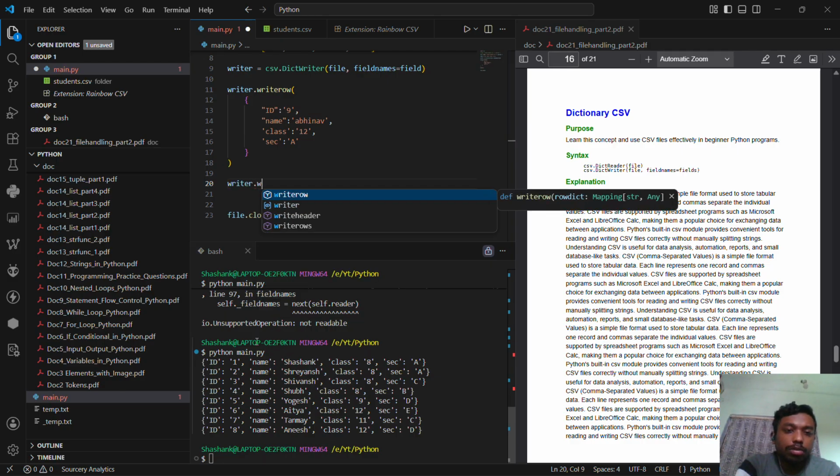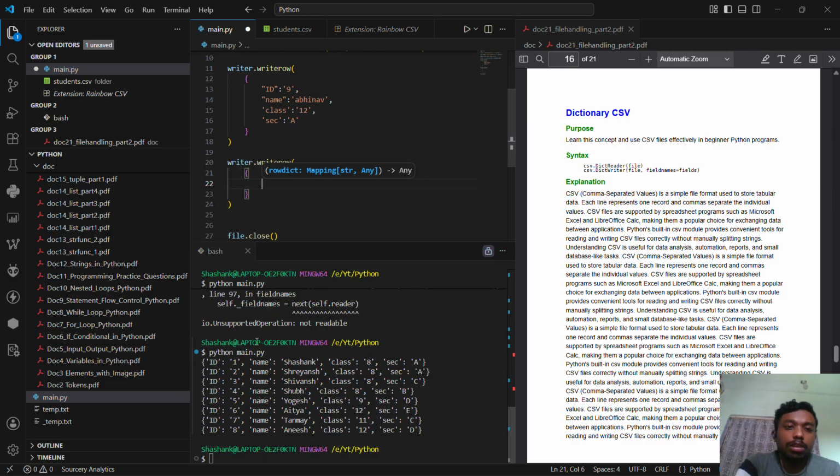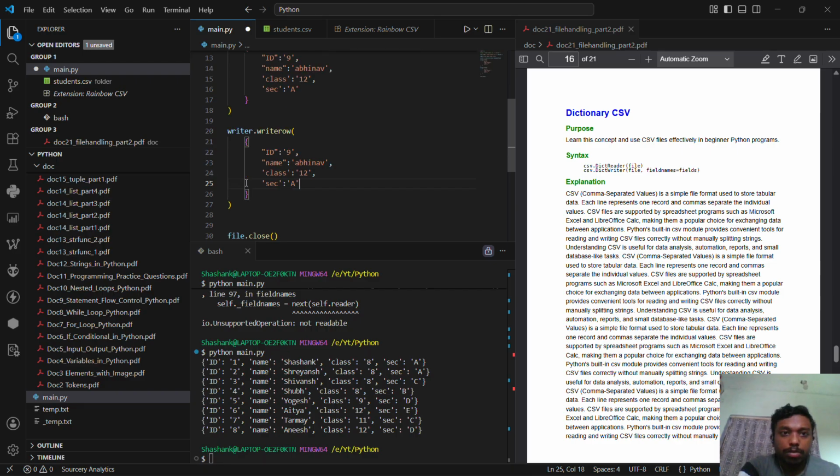Writer.writerow basically, don't leave this out. We are again going to pass the same dictionary, but we will change some data. We're going to change ID as 10, a different name, let's go for Argov, and class and section different.